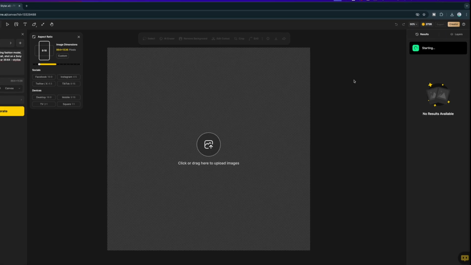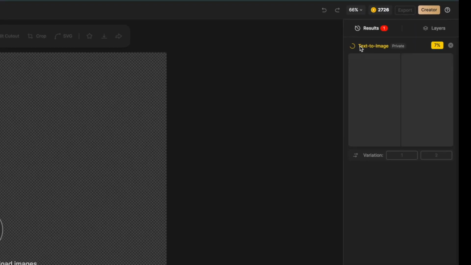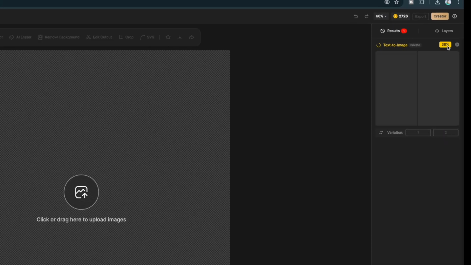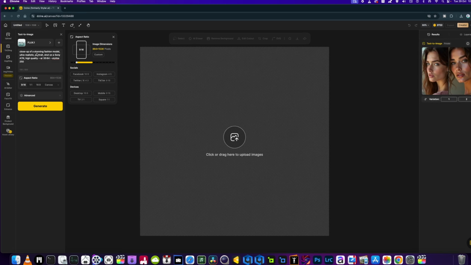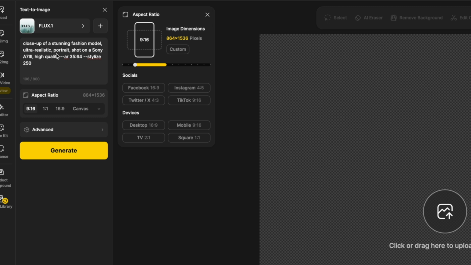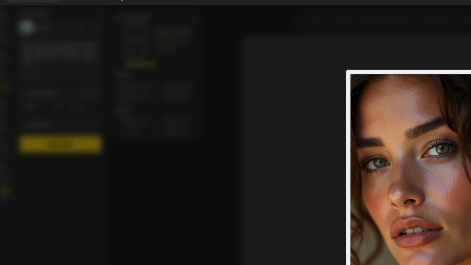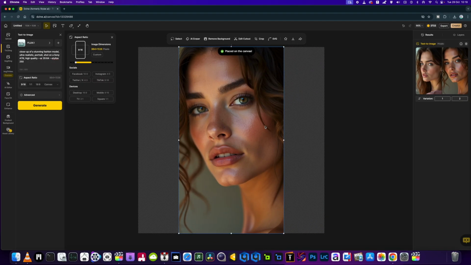If you look over here, it's starting text to image editing, we're at 25%, 32%, 38%. It's fairly quick. There we go. A close-up of a model, fashion model, ultra-realistic portrait, shot on a Sony A7 III, and that is the result it's given me.